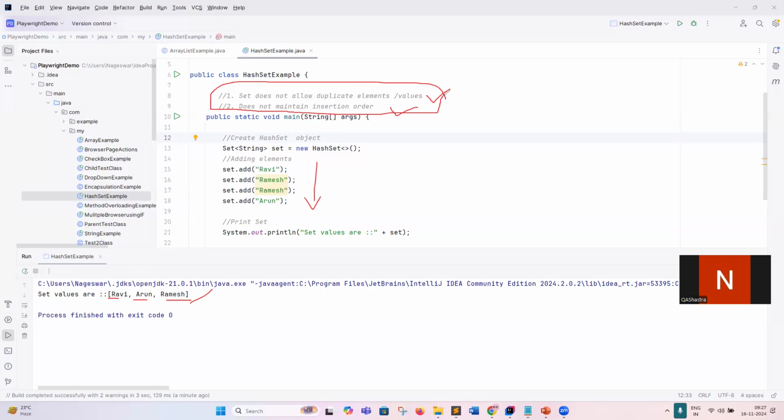Set does not allow duplicates. So when there is an automation test case that should not pick up a duplicate value, even if it has a duplicate value, that time we have to use it. Second thing is it does not maintain insertion order, a random order must be there. So when to use it in Playwright? We have a drop down list, and we can get all the list of the values. Even if there are duplicates, we should not take the duplicate values. That time we can use it.